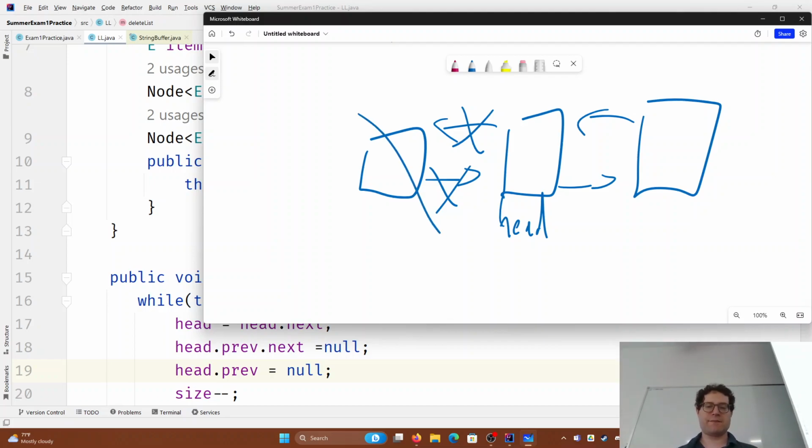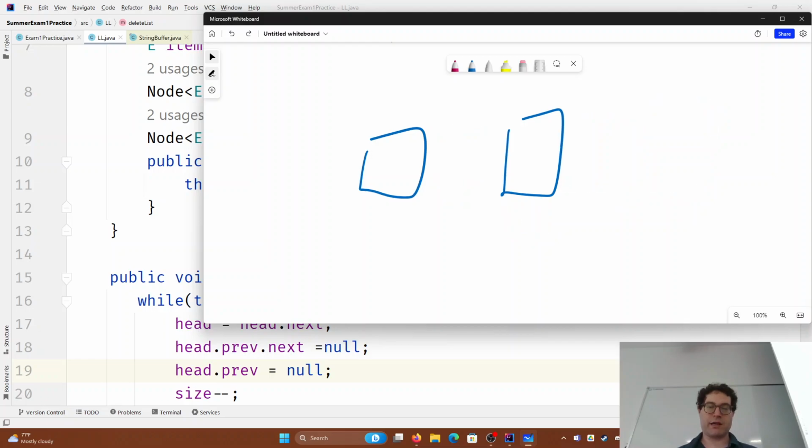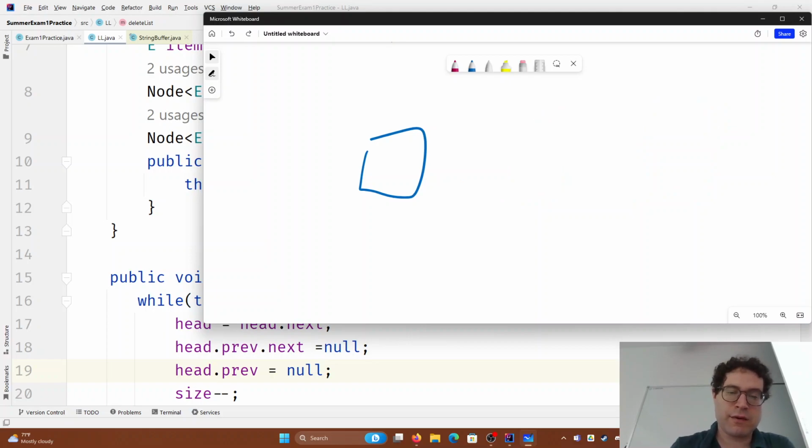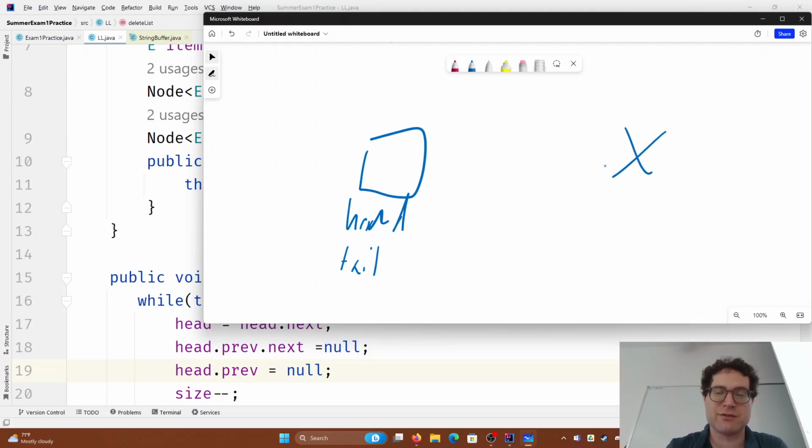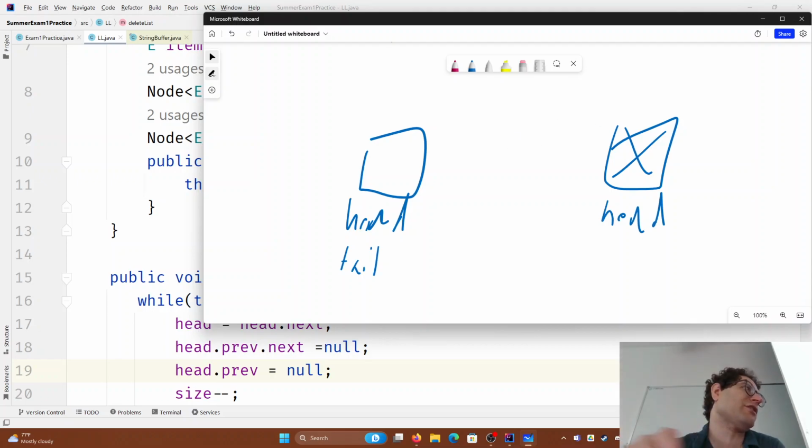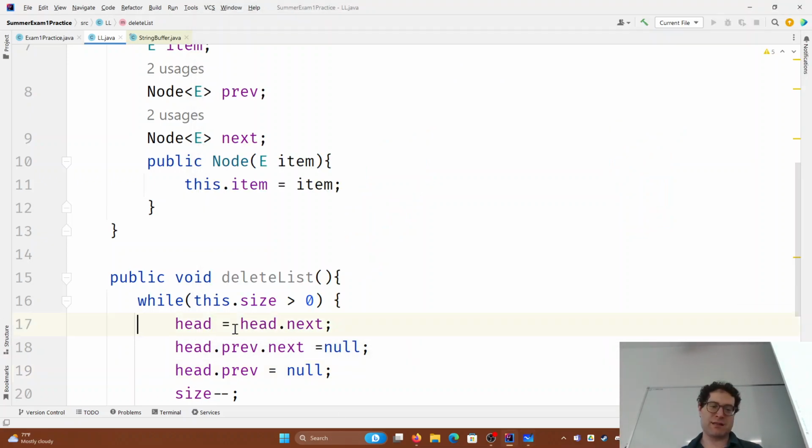And that works up until a point where we get over to here, where this is where we're at size 1, where we have head and tail being the same node. And then we'd say head is equal to head dot next, so head is equal to null. And then we say head dot next dot previous, but head dot previous is a null pointer exception because you can't dereference null like that. So instead, we need a different approach.